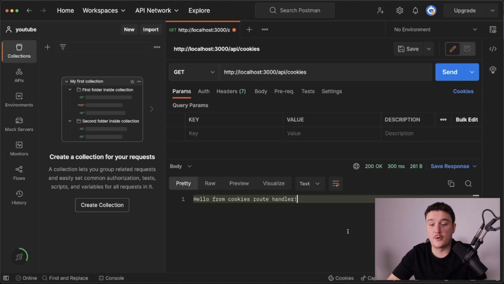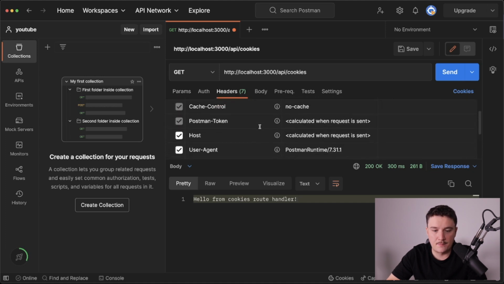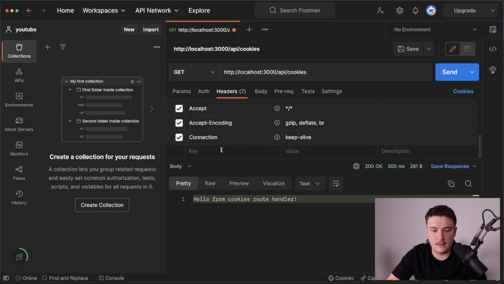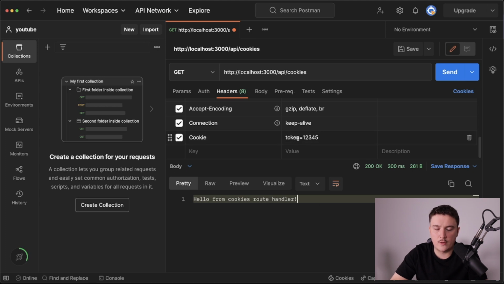Next, let's modify the cookies that we are sending with this request. So in Postman, I will go to the headers tab, and let's add a cookie header over here. And let's add a cookie called token, and let's say it's 1, 2, 3, 4, 5, like this. So now this token cookie should be sent with the request whenever we click the send button. Now let's see how we can catch this cookie inside of our route handler.